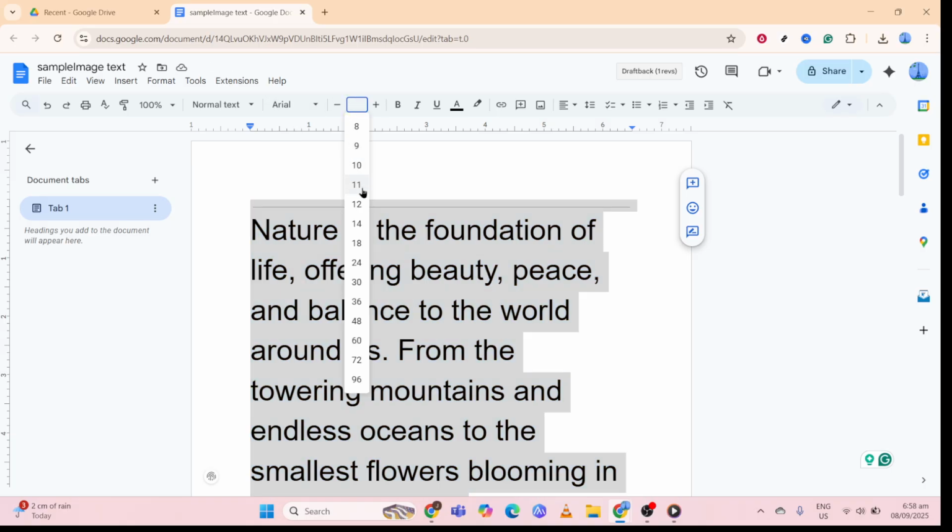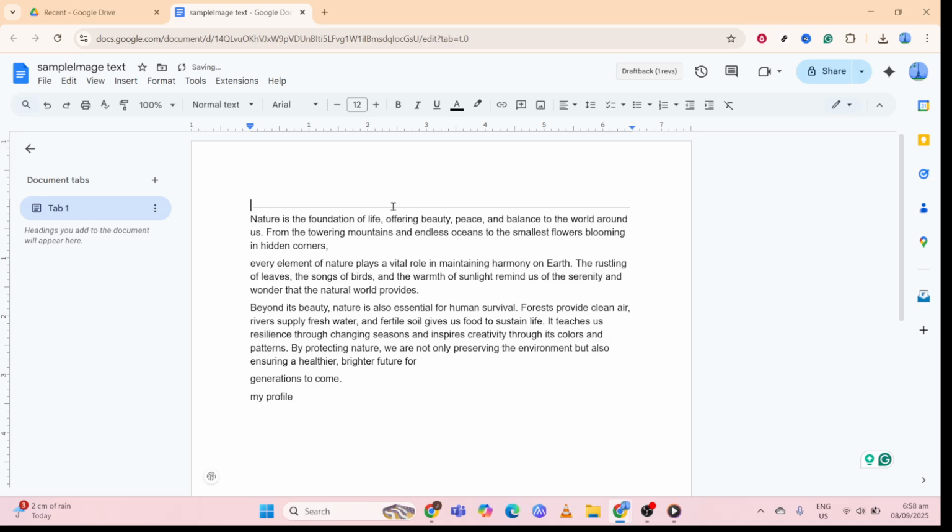From there, you can edit, save, or even download it as a Word document. And that's it. You've successfully converted an image to text using Google Docs. It's quick, easy, and requires no extra software.